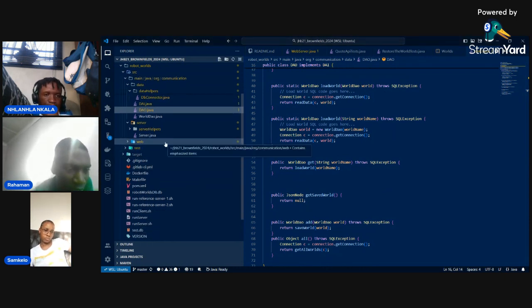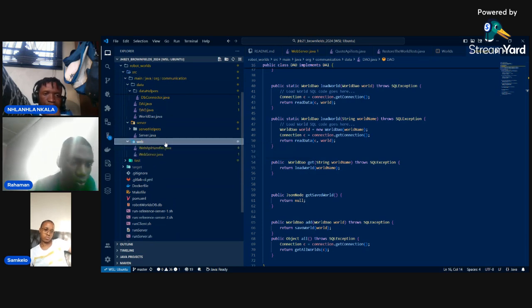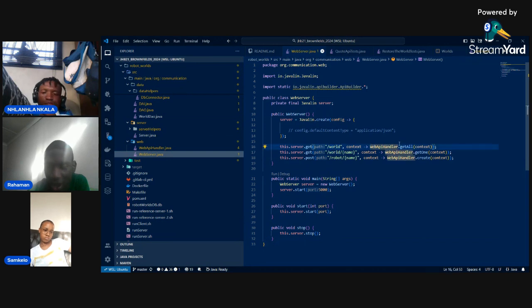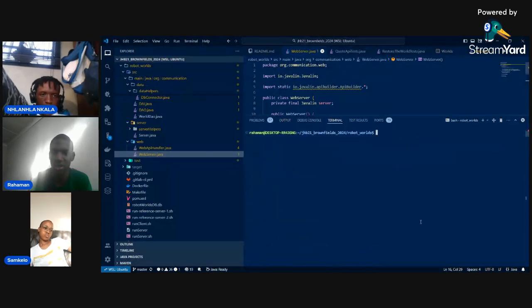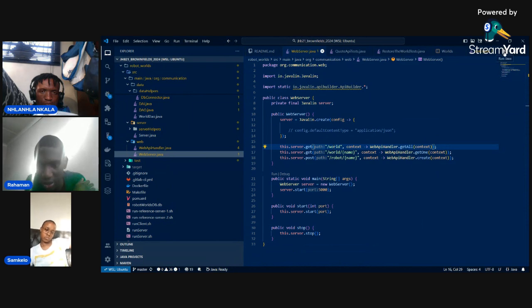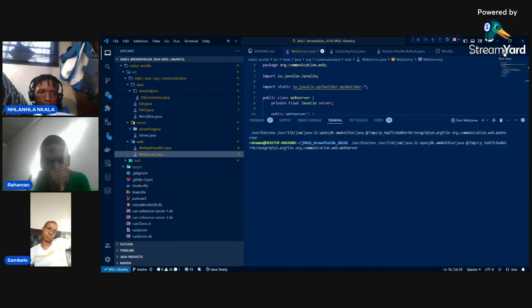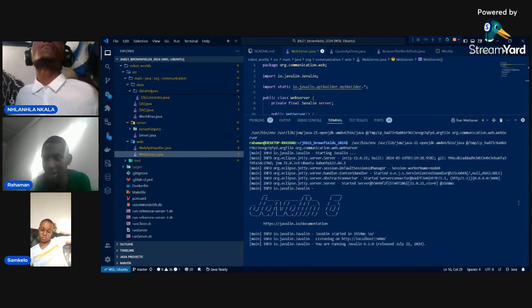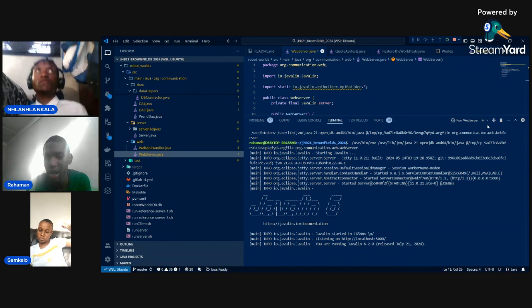So under this web directory or folder, we have our API code. If I open our web server, you can see we have paths like world slash API handler, so slash world. Let me just demo it, it's much better than going into the technical stuff. I'll run this server, and I'm gonna use curl to demo this. So we have Javelin running. Let's try and retrieve an existing world, HAL, for example.